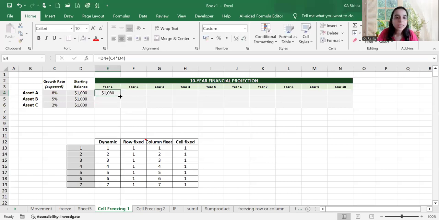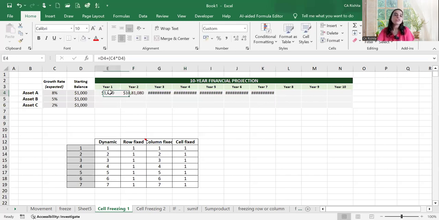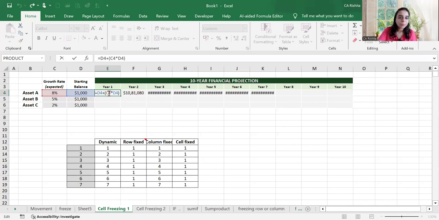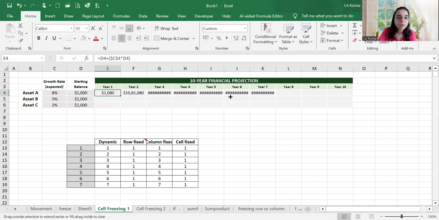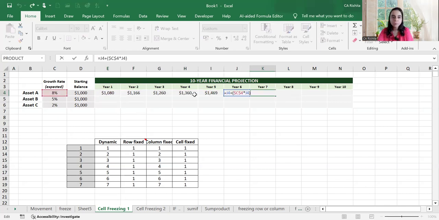But now, as I drag this, it's taking up all the cells. So what do I do? देखो ये आगे आगे आ रहा है, percentage भी आगे आगे आ रहा है. So you will say, okay Rishita, let's lock the percentage. So let me lock the percentage. If I am locking the percentage, you see it is working nicely here.